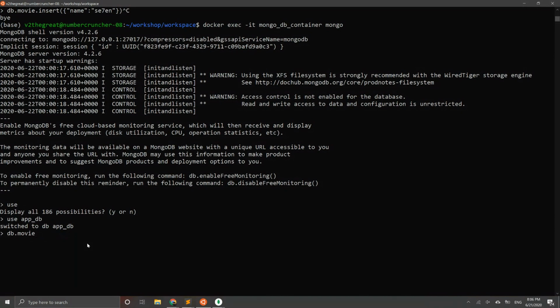So db.movie.insert. Over here, I want to insert movie information about the movie Seven or Frozen. Let's go with Frozen, that's less mature, more age appropriate. Yeah. Name: Frozen, and you put it in quotes.